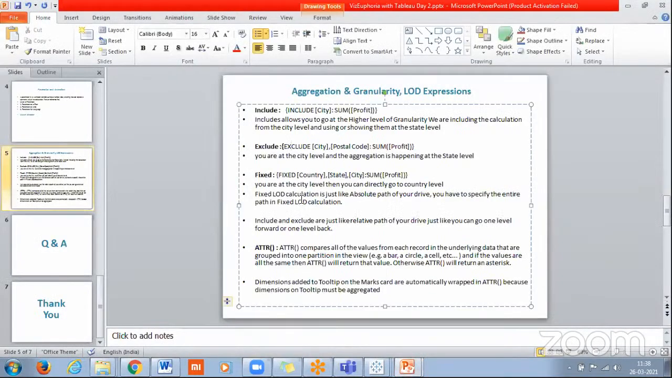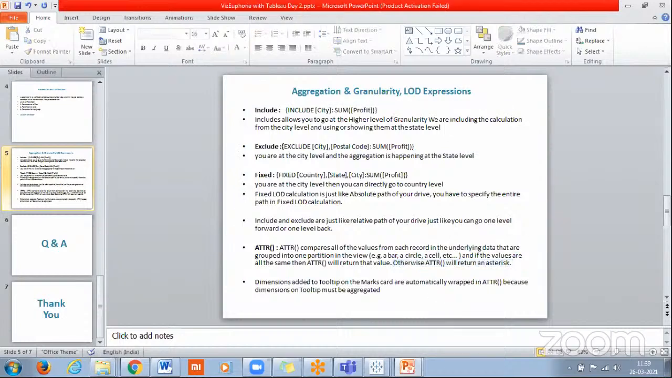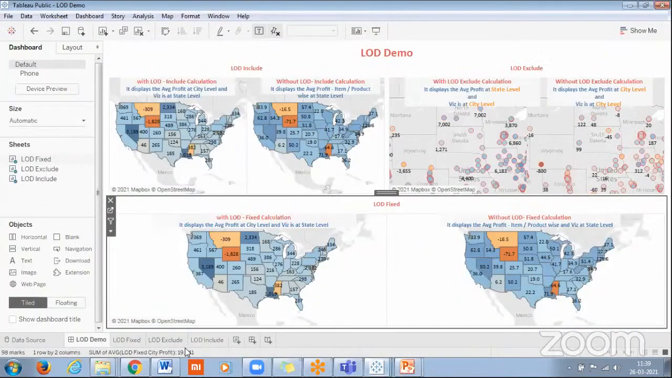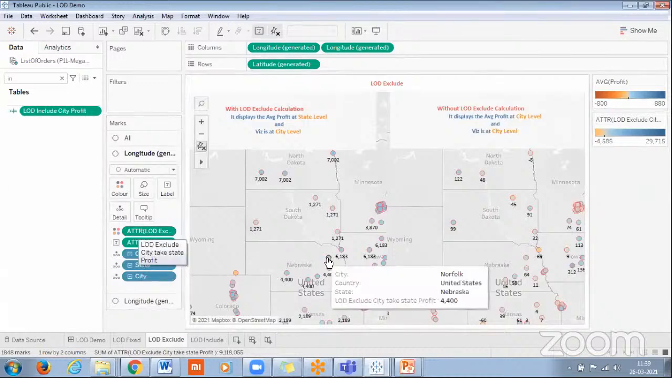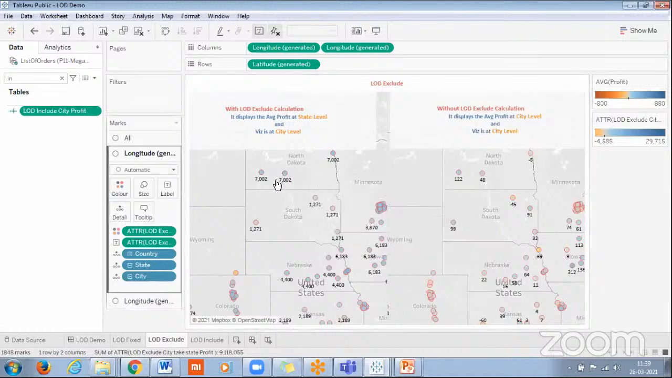So this is related to LOD functionality. Then what is the use of this ATTR function? As mentioned here, it compares all the values in the record of the underlying data and groups them together. If we have the same data, then it will display that same data. Otherwise, it will return the asterisk. So whenever you play with the exclude part, you will find that Tableau automatically appends this function ATTR.